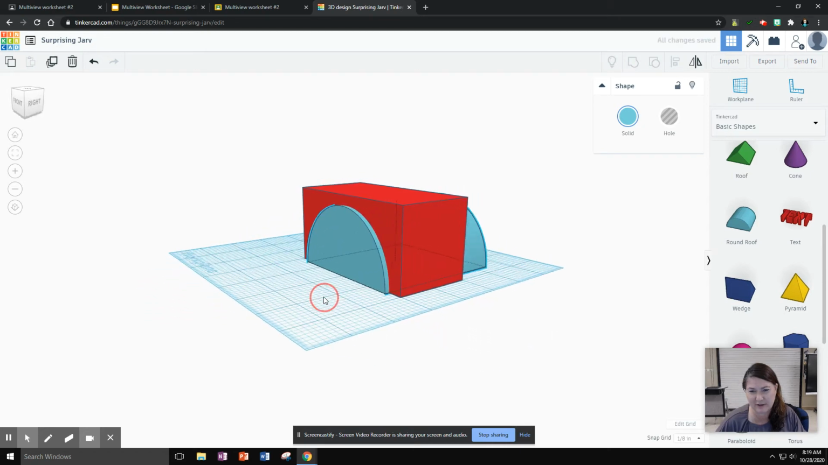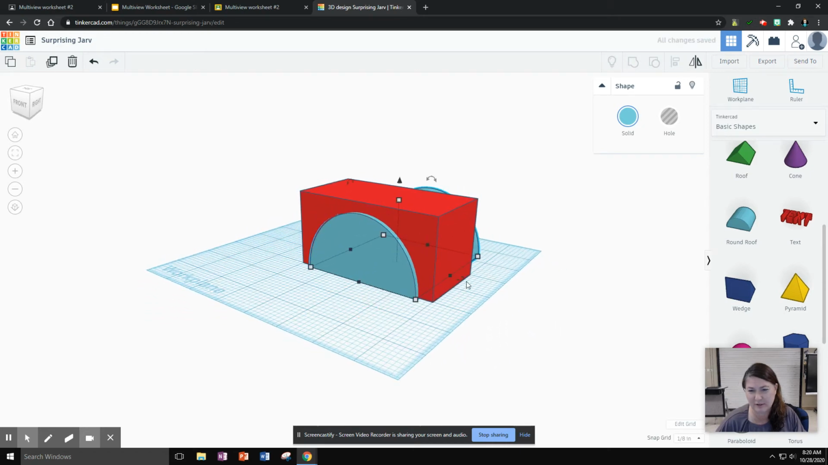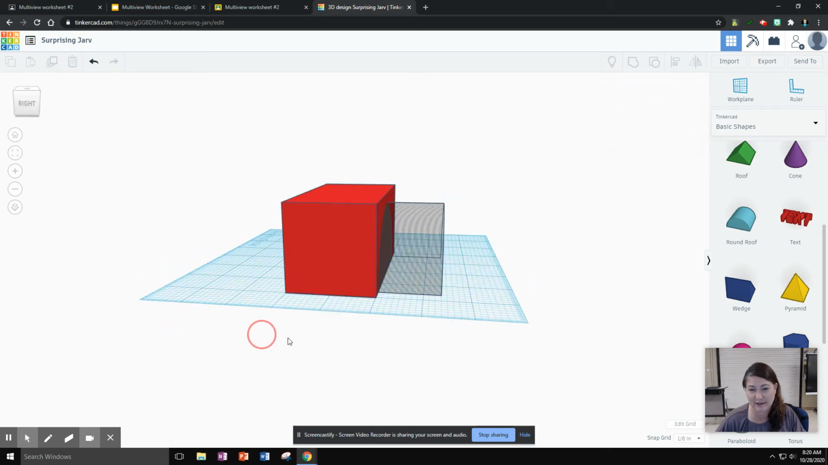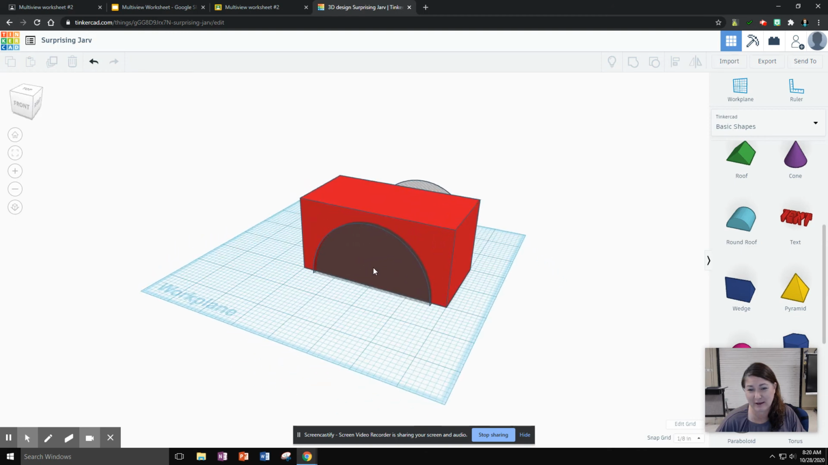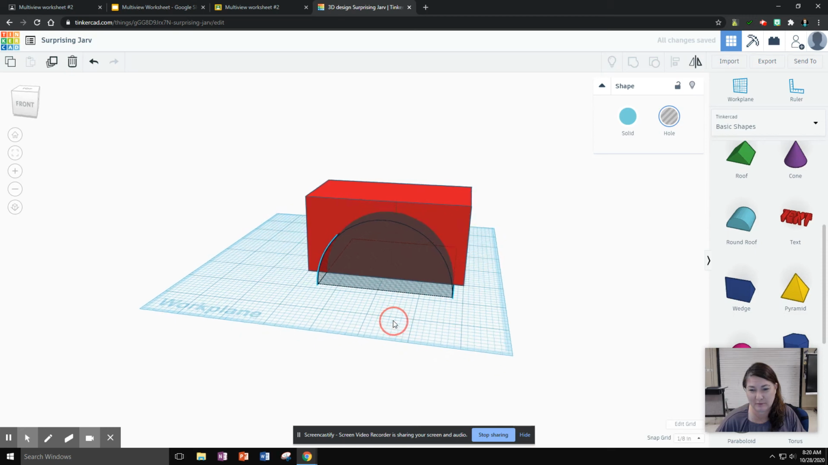Okay, fair enough. And it's blue, and I don't want it to be a solid shape. So I'm going to come up here and click the hole so it kind of looks like see-through. It's sticking all the way out. It doesn't matter how far back, as long as it goes through the object. I probably shouldn't have moved it over.